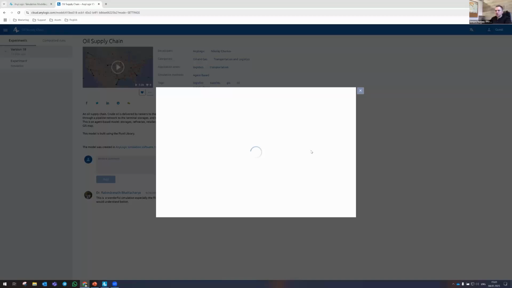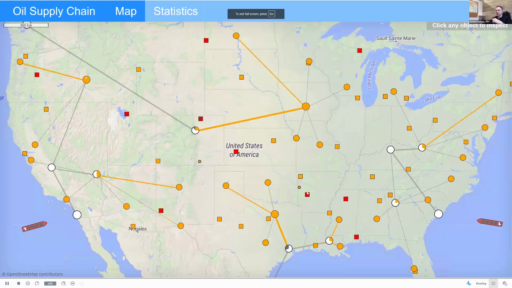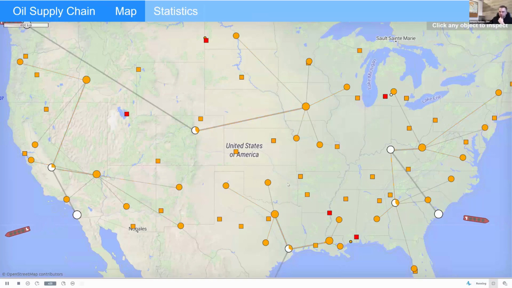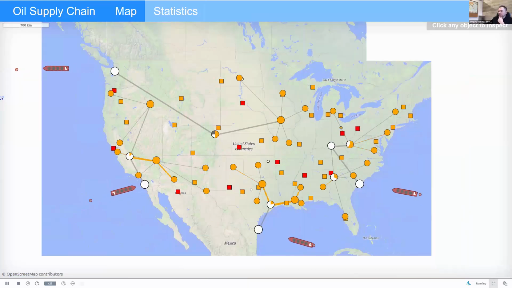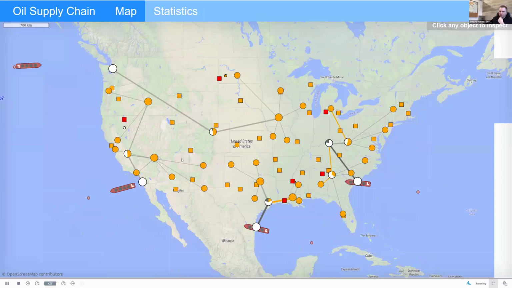I will run it. An animation will appear just in the browser, and I will make it full screen. And what do we see here? The picture is very much like the pictures you have seen in logistics. So it's a GIS map, interactive, and there are supply chain nodes on it.